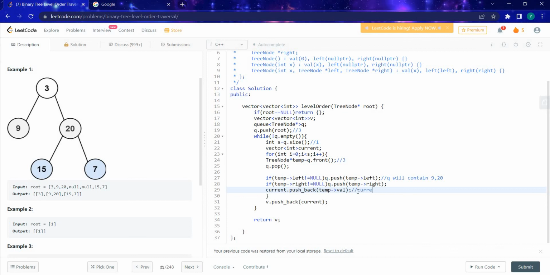So current is equal to 3, and we push it back into current, so it stores 3. Next time, 1 less than 1 violates the condition, so it will not go into the loop, and it goes to v dot push back current. Next time at the while condition, the queue is not empty, so we continue storing elements.